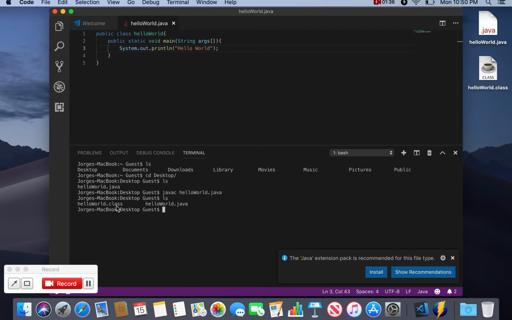Let's check. So it created a class file. Now you do java HelloWorld, and you can see your output. It's that simple.